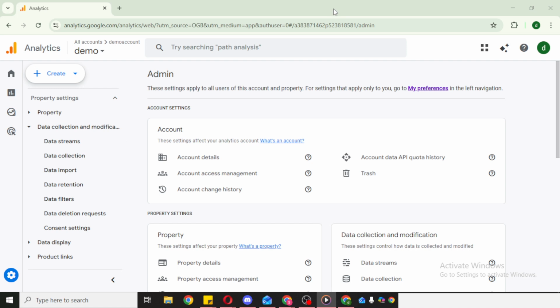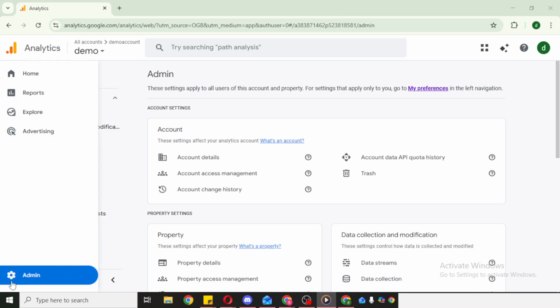Next, head to Admin Settings. You'll usually find this in the lower left corner of the interface, marked with a gear icon. The admin area is where configuration lives, so it's the right place to set up elements that shape how your data is organized and displayed.